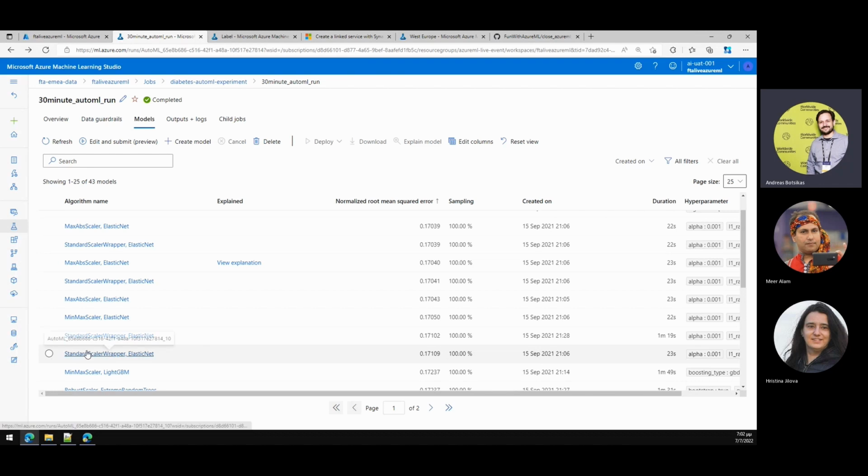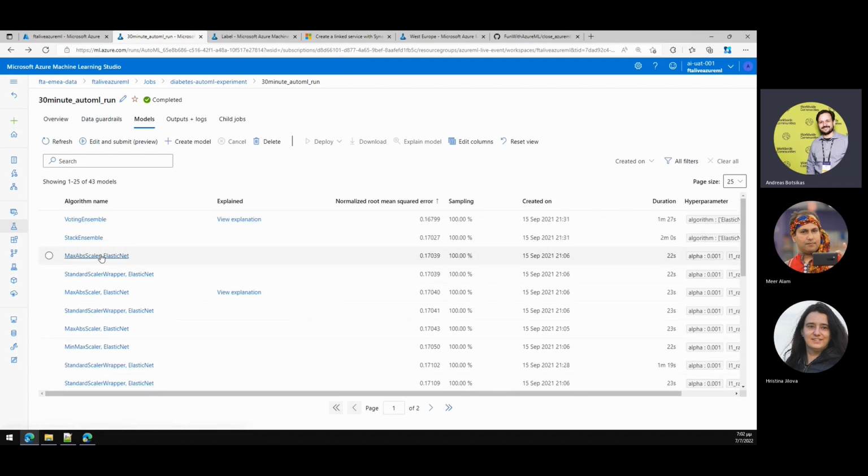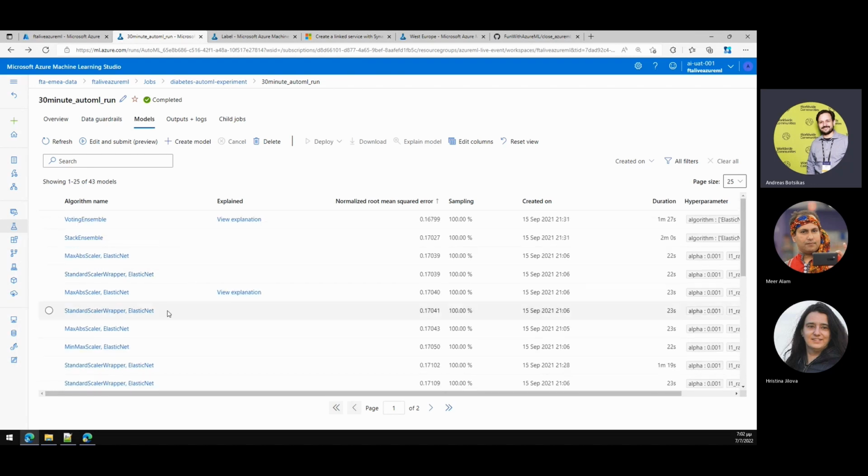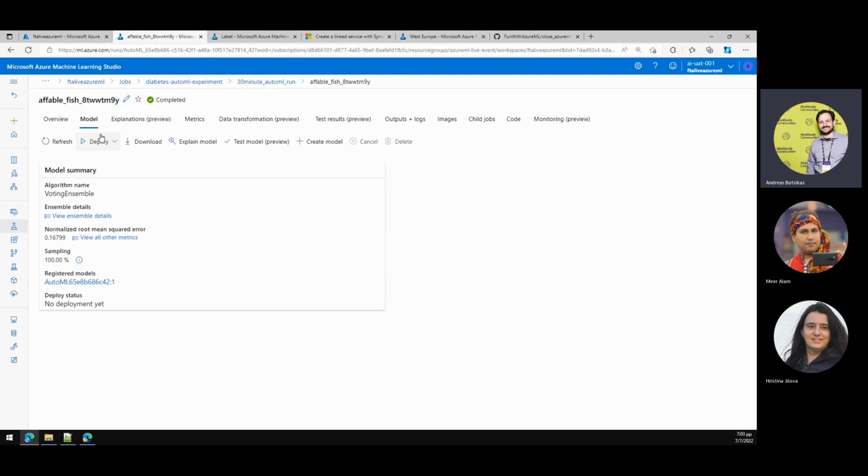If you have figured out that, you know what, ElasticNet is doing fine, then what I would suggest is to run an AutoML keeping just ElasticNet so that you can spend this half an hour and do this optimization on top of that specific model. Now, as you can see here, the best model is probably a voting ensemble, meaning a lot of models coming together and being combined.